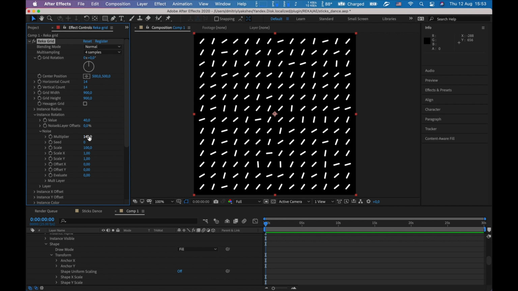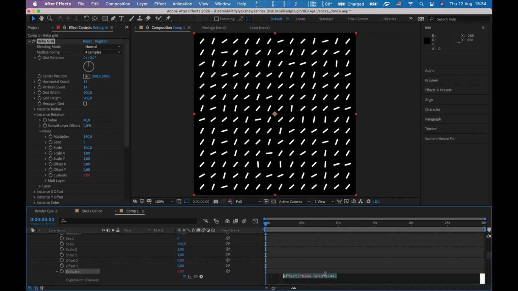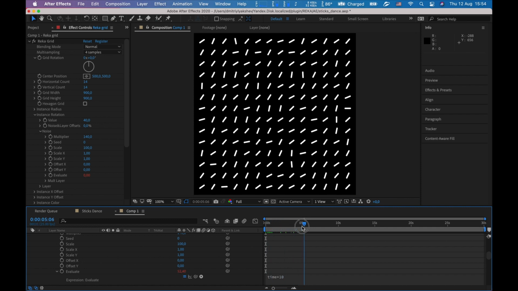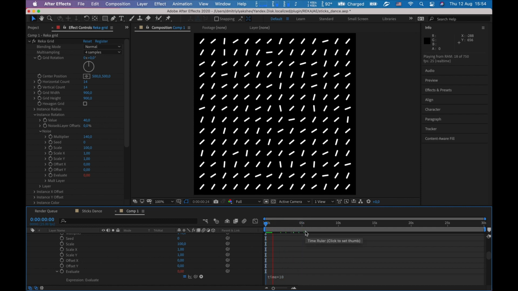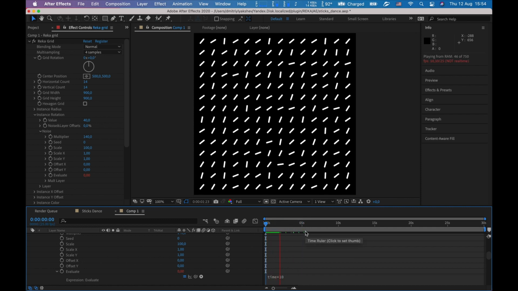Now we need to animate our noise. We can use evaluate to animate this noise. We will use expressions. So with Alt K hold it, click in stopwatches. See, expression editor appears here. Let's type time times 10. Okay, let's see how it looks. Sticks randomly rotate, but with no audio reaction.